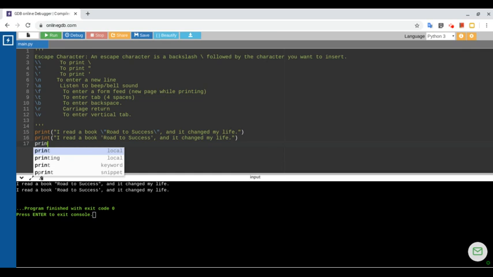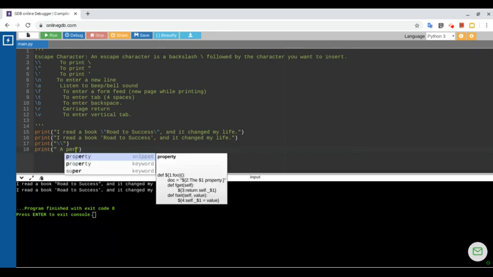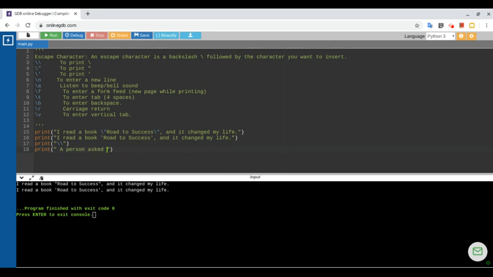Next thing, we have already tried print. If you want to print a backslash, you can put backslash backslash and it will show you a backslash. What else? Just write down anything. A person asked a programmer, and maybe suggest me something. Okay, I'll go in sequence. So for example, I'll say backslash n.